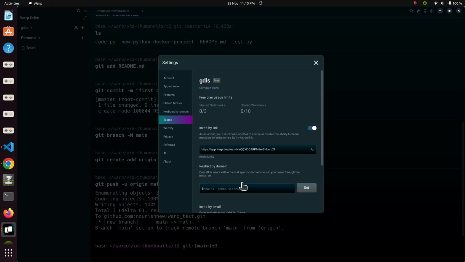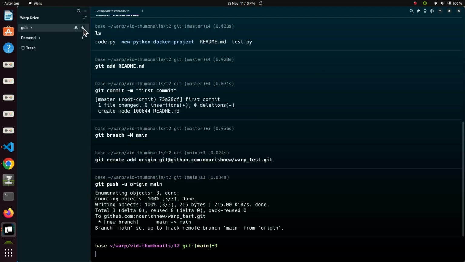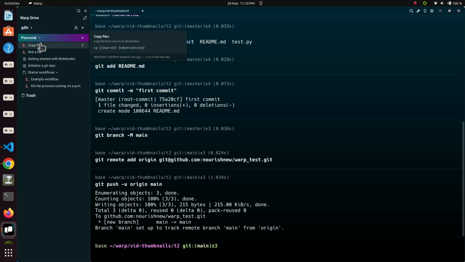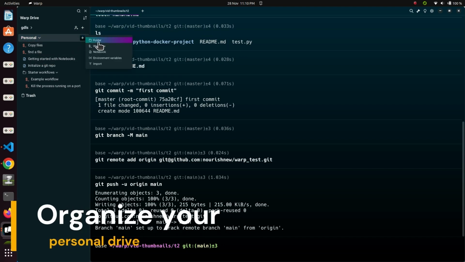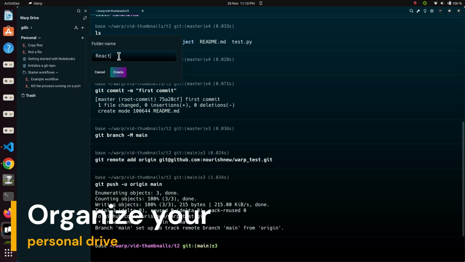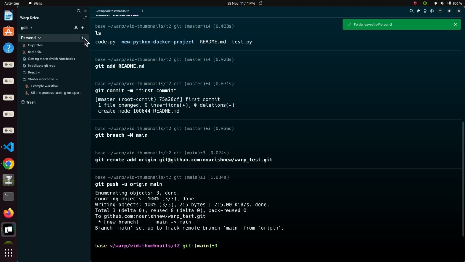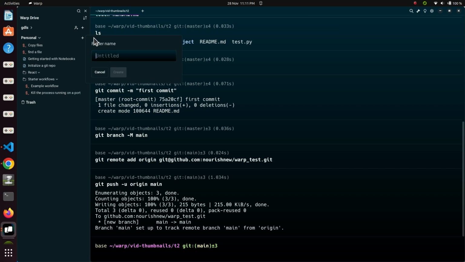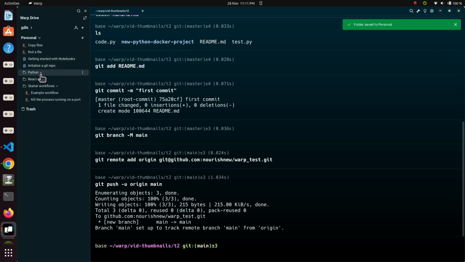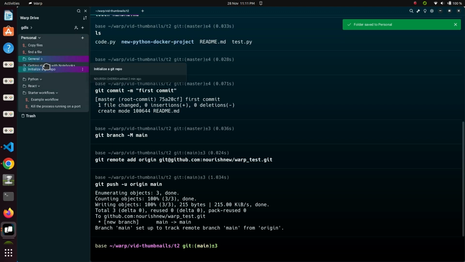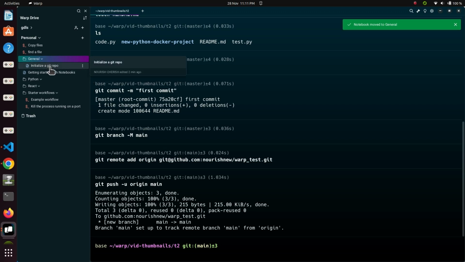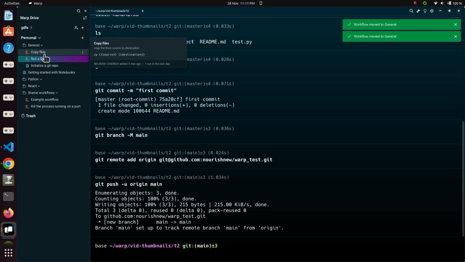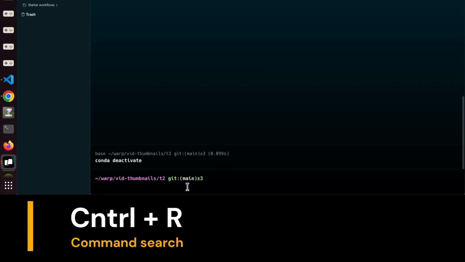For me, the name of the team is GDLS, and there you can create different folders and workflows inside the team drive. You also have a personal drive, and this is where you can organize different workflows, different notebooks, or anything you could create. For example, if you have a bunch of different notebooks just for Python, you can create a folder named Python, or for React, backend, general. So I'm going to organize my workflows a bit. I created a bunch of different folders like general, React, Python, and I'm going to put all the general ones inside the general folder. Now some of the popular keyboard shortcuts.